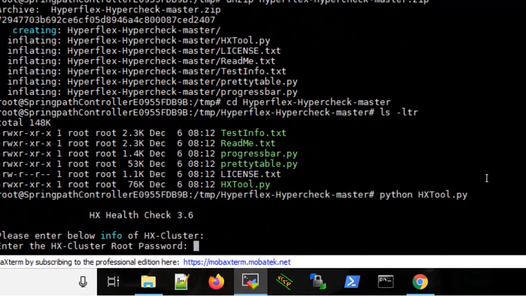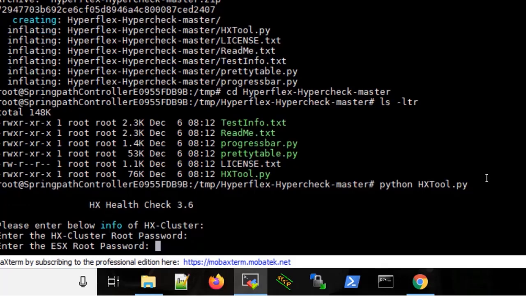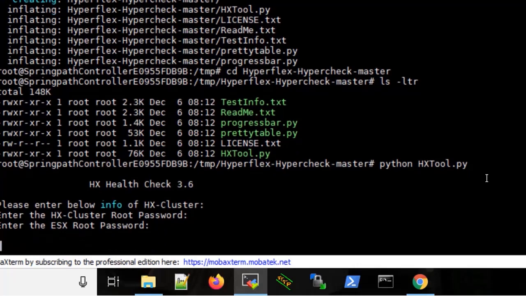It will ask for your cluster password and your ESXi root password. And depending on your cluster, how many nodes you have in the cluster, it can run to about 5 to 20 minutes. And in the same directory, you will have the report generated, which you can then upload to the TAC list or use it yourself for further verification.